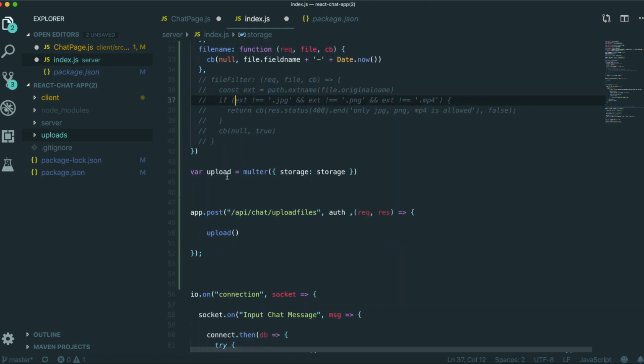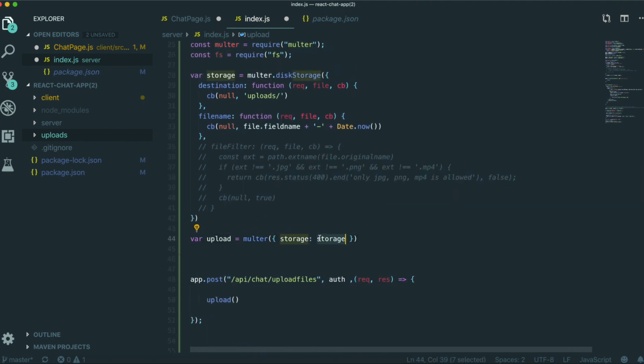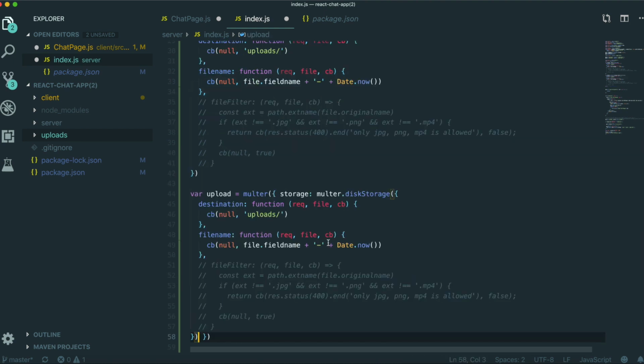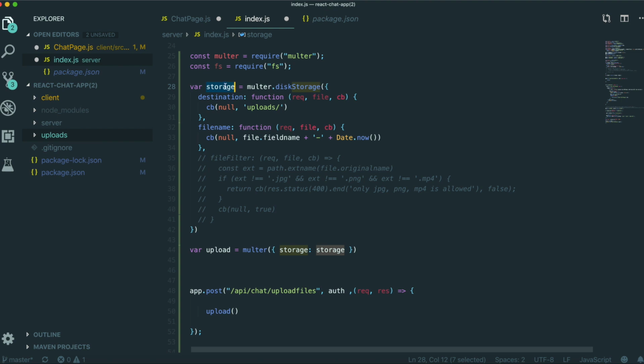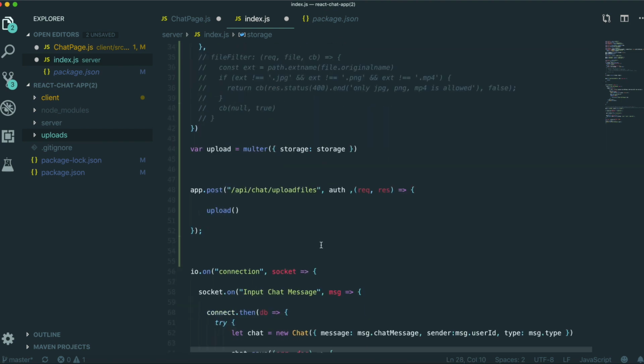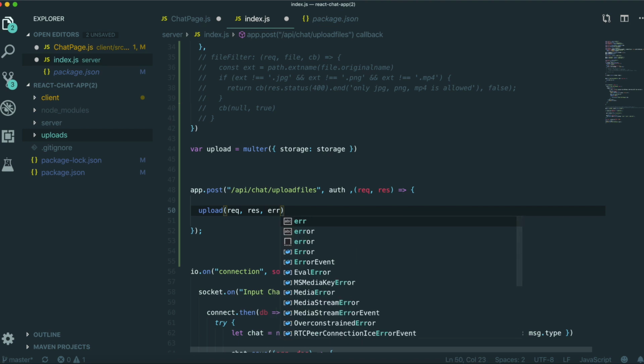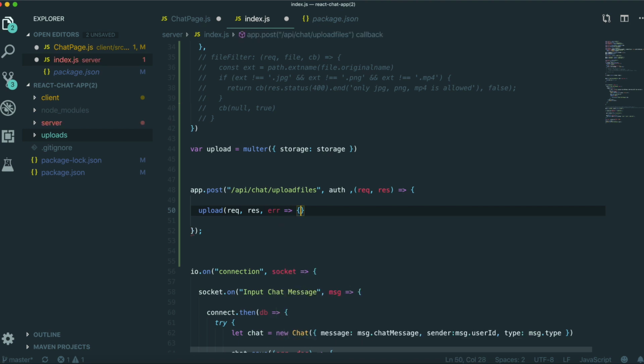Lastly, we will have this upload multer storage. If you don't do it like this, you can just copy and paste it, but it's too long, so that's why we set all of those things into the storage variable, and we put that variable in here. We use this function in here, and after doing this function, we will get request and response. And if we have errors, we will take care of that error like this.